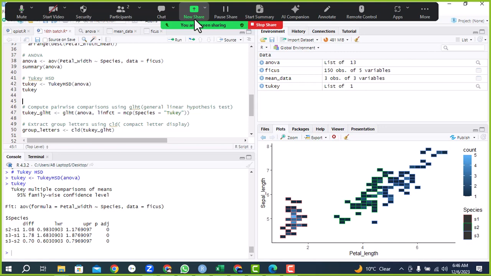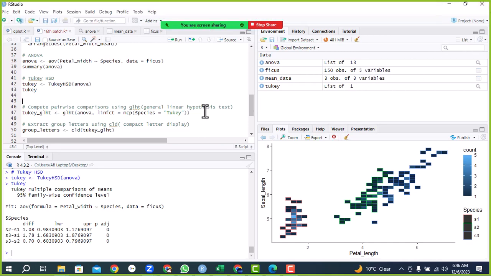Now we apply GLHT. GLHT means general linear hypothesis test. We want to test our hypothesis, either there is a significant difference between them or not. So we use the function Tukey GLHT, general linear hypothesis test. This function will use a linear hypothesis test to give us its result.